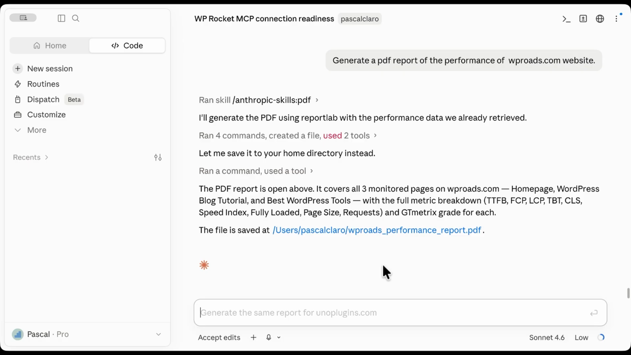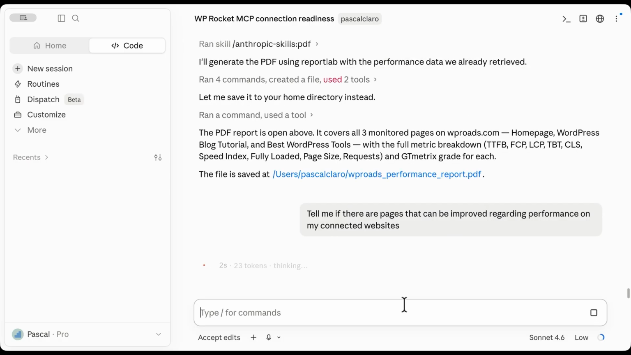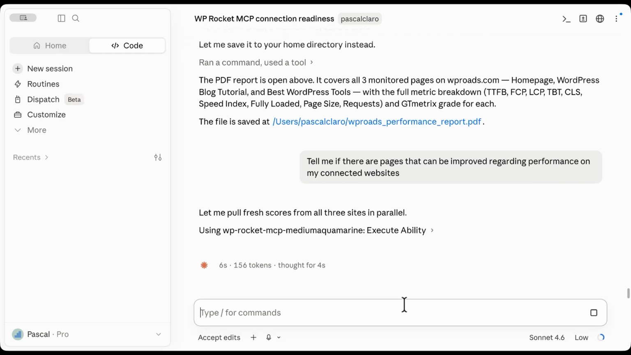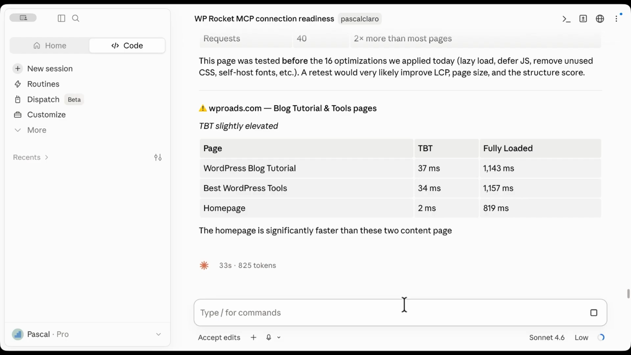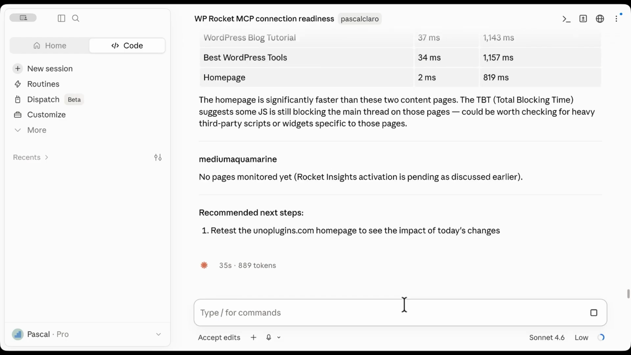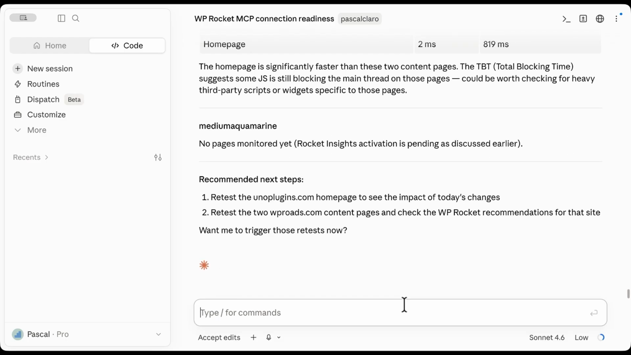Let's now test one last prompt. Now I asked Claude to check if there are some pages that need to be improved regarding performance, and it's going to scan all my connected websites and tell me if there is something going wrong on one of those. And this is a super important feature if you run dozens of websites for your clients and you need to be sure that they are always up and running at their best.